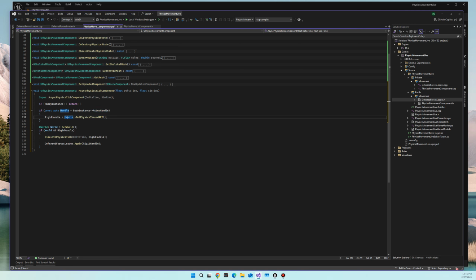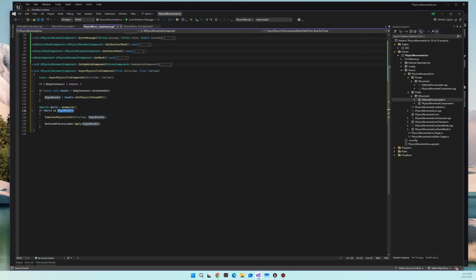And then off the actor handle, we're going to call this function, which is the getPhysicsThread API. And that's what we're going to be putting into this rigid handle. And then that's how we're going to be loading up the forces on the object so that we can move it. Again, we'll do a check to make sure that we have a valid world and a valid rigid handle. And if both are valid, we'll then simulate the physics tick.